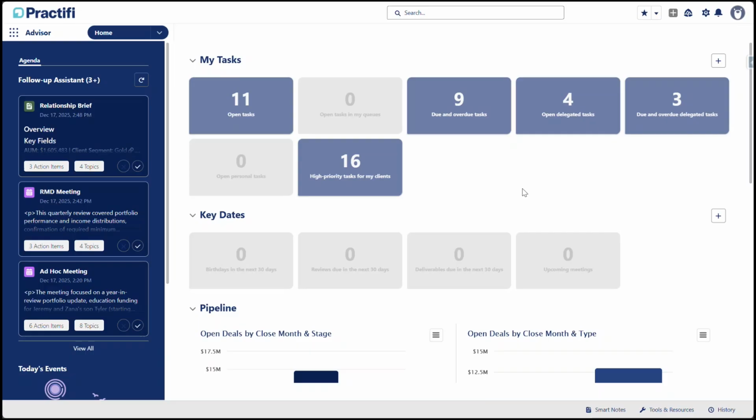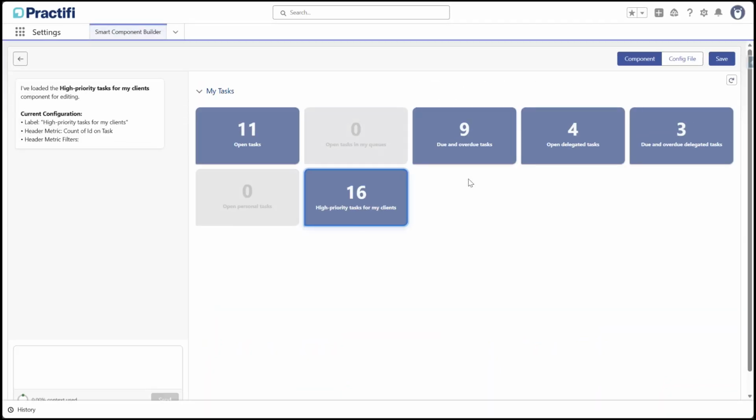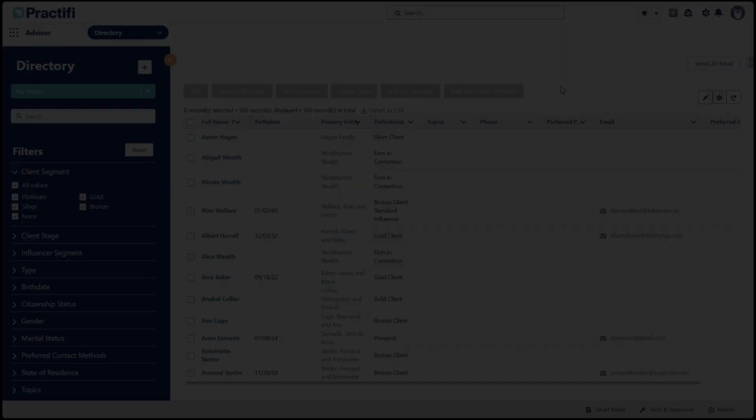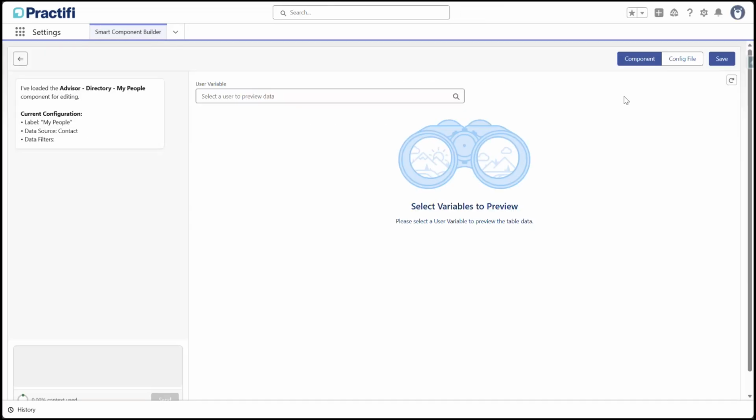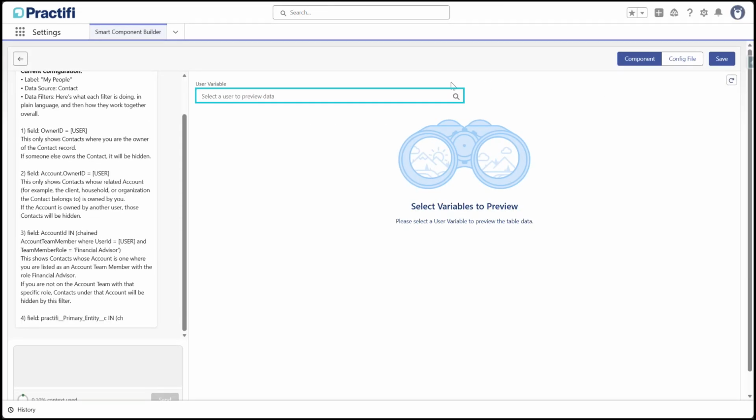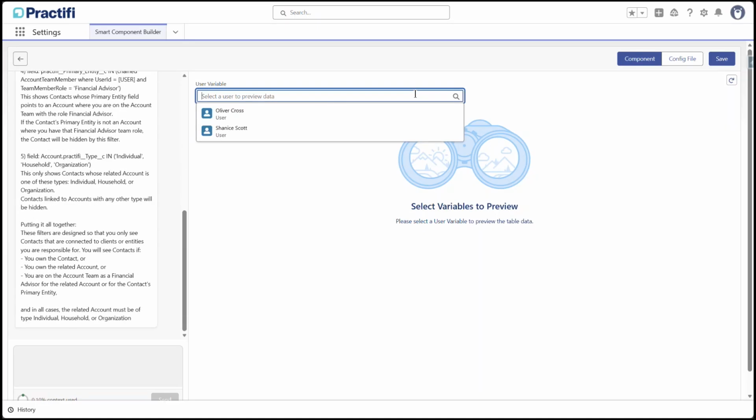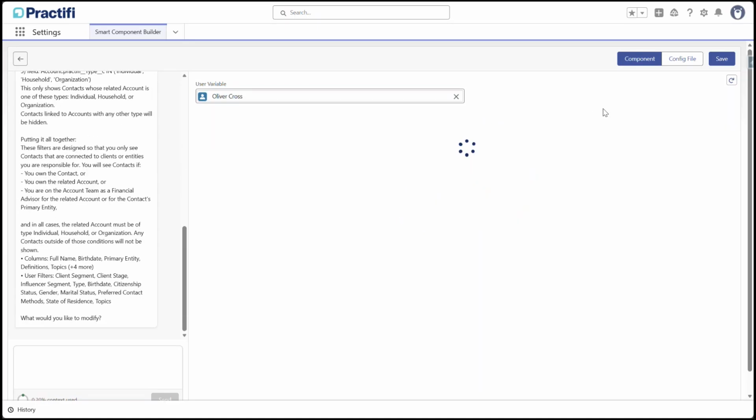To edit an existing tile, you can hover over it and then click the pencil icon to open that tile component in Smart Component Builder. To edit a table, click the edit icon above the table to open the component in Smart Component Builder. In this case, there's a user variable menu that lets me select a user from my organization that I can view this table as.